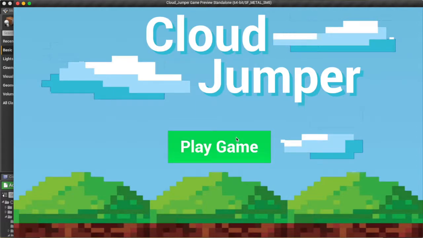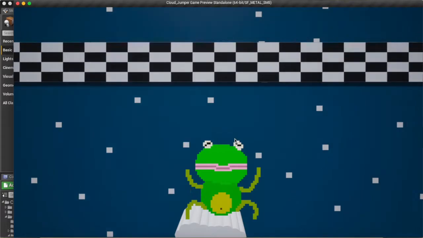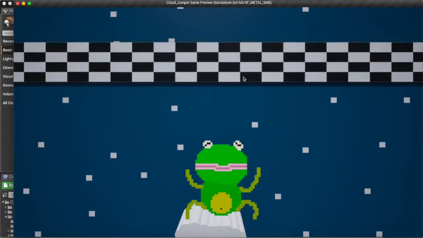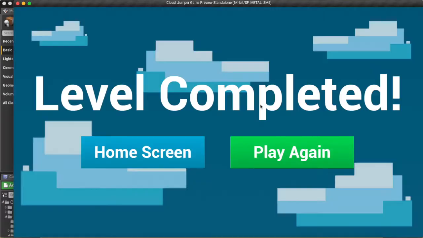If I click play here, I started the level with the character at the top, so I could show you there's a trigger box up here at the finish line that if I hit it, I basically complete the level. The button we have used is the space bar to jump.